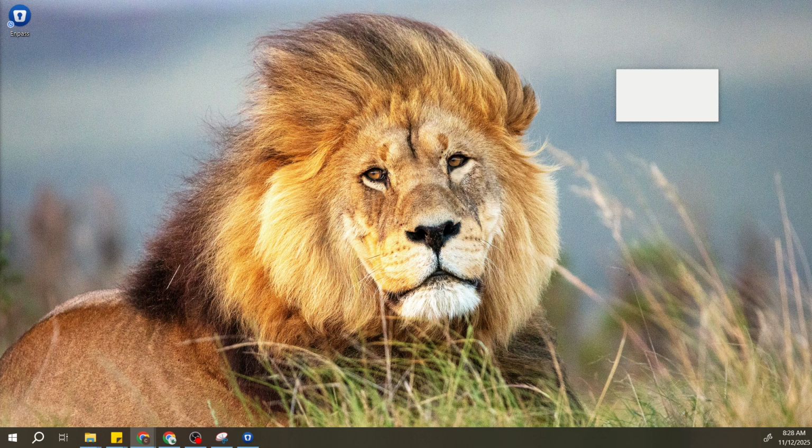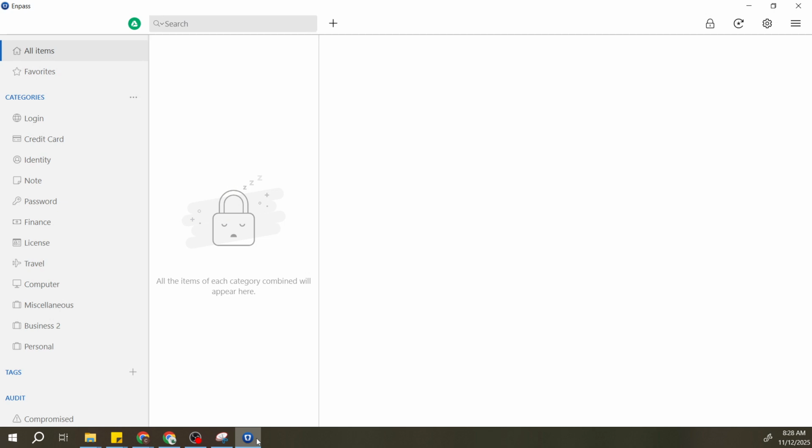Let's dive right in. First things first, you'll want to launch the Enpass app on your desktop. To do this, simply find the Enpass icon either on your desktop or within your Applications folder, and double-click to open it. Once the app is up and running, you'll see the main interface, a hub for secure password management.